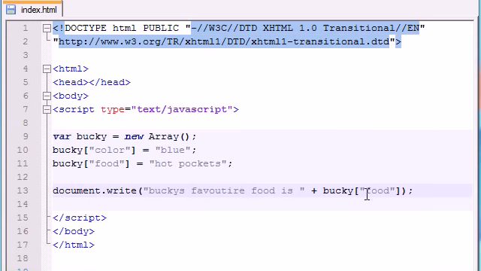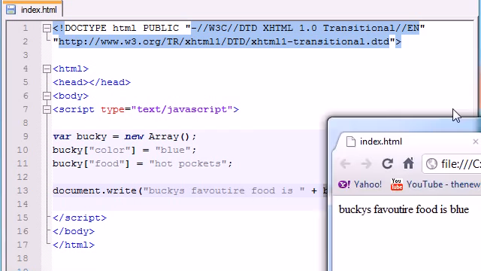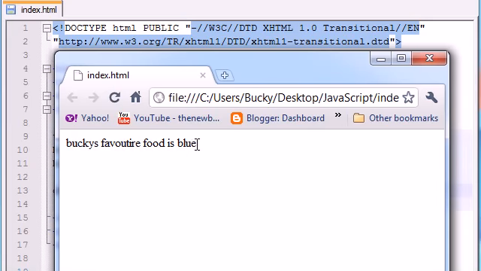So let's take a look at one more quick example and just throw color right in there. Now we have an array Bucky that has two elements in it: Bucky color, which is equal to blue, and Bucky food, which is equal to Hot Pockets. So now it's going to say Bucky's favorite food is blue, which makes absolutely no sense whatsoever, but hey, at least it works. So check it out. Bucky's favorite food is blue.